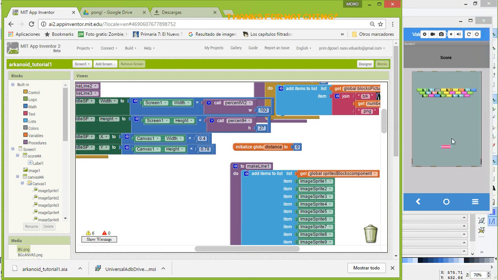Remember, we are going to move the ball. We're going to destroy these things. Okay, and that's the idea for the next video.